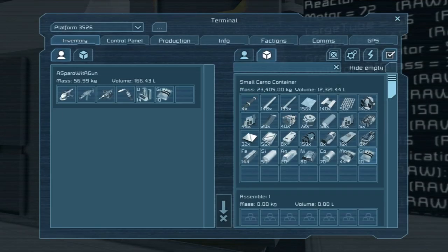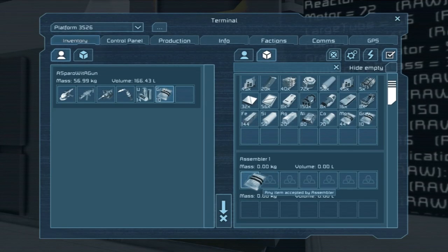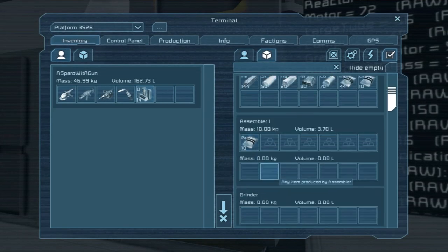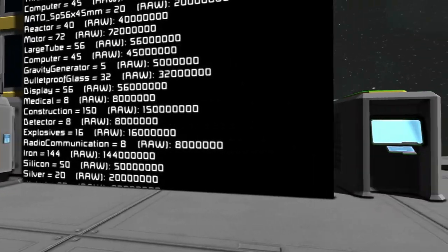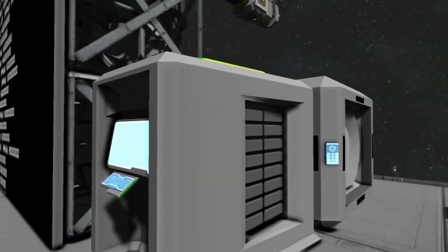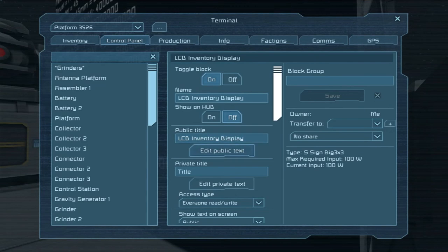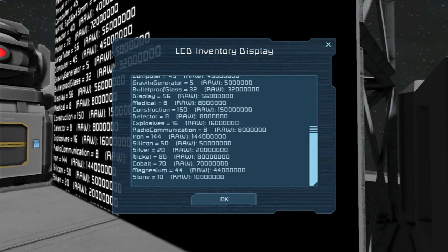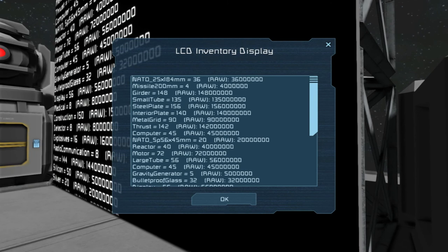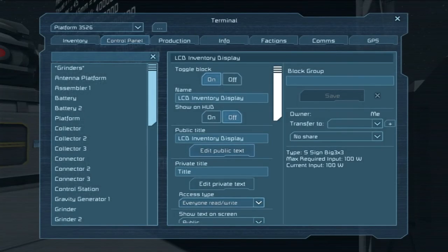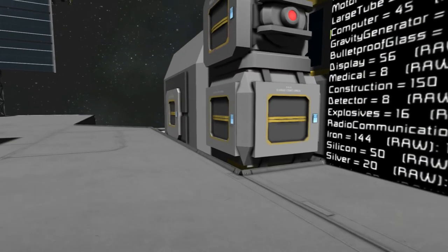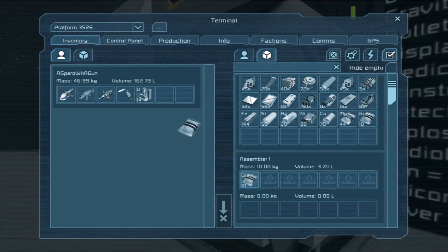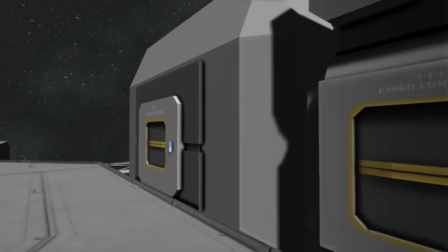But for example, what I'm trying to say about the duplicates is, let's take these, give me half of them, and I'm going to put it in the assembler. Okay? Now, if my timer block is set up to run the script, it may have already changed it. Yep, it did. So stone equals 10, but we should see stone somewhere else. Oh no, I just have it set for cargo containers. I didn't think of that. Hold on. Let's put it in the large one then.